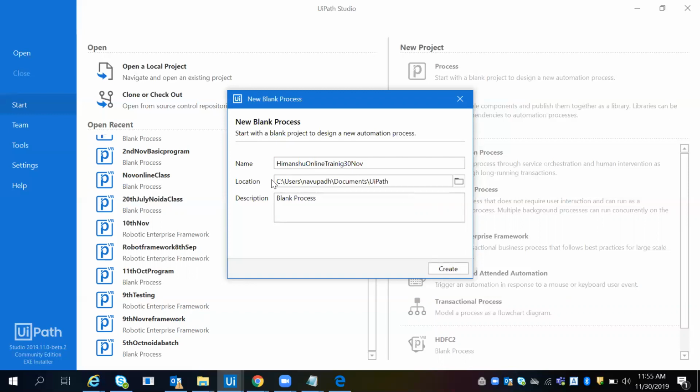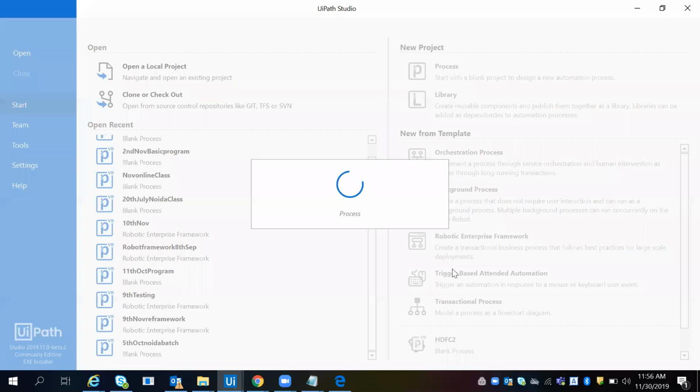If you ask what the location is, by default, whatever system you are using across the world, it will take your username. Username like NAV UPADH. This is your username. So my default username is NAV UPADH. Whatever your default username is, it will go inside the user, and it will take your username inside the documents. Automatically it will create your UiPath folder, and inside that it will create all your projects. And we have to click on this create button.